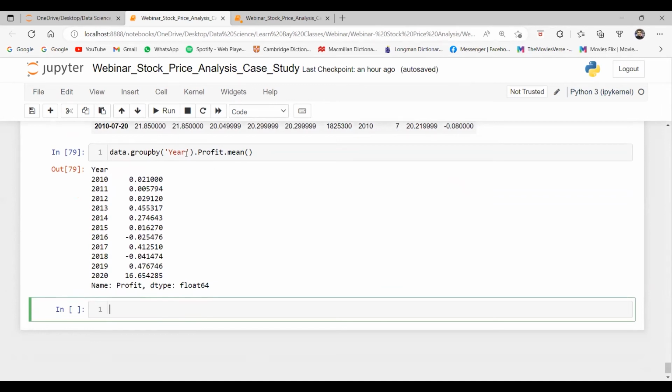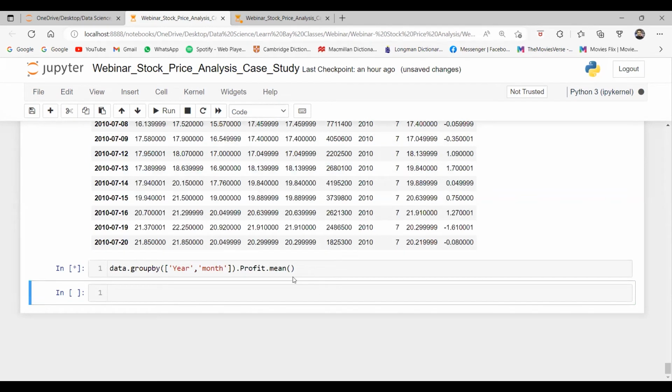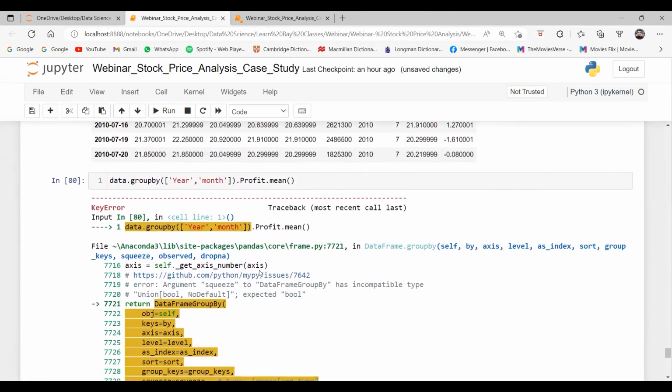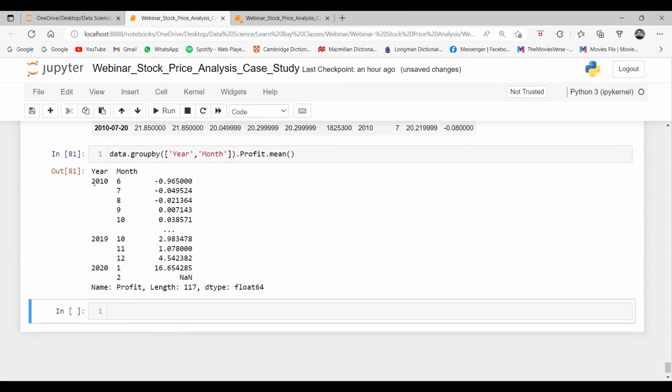Fine. If you want the month and year both, then you can pass the month column also. It is going to give like 12 by 12. What is that here? Okay, month is capital M. Sorry, guys. Can you see? So it is not printing all the values. In 2010, in the 6th month, we got this average profit. In the 7th month, we got this average profit. So almost the loss we were getting like this, it is telling. So we are not getting all the values.